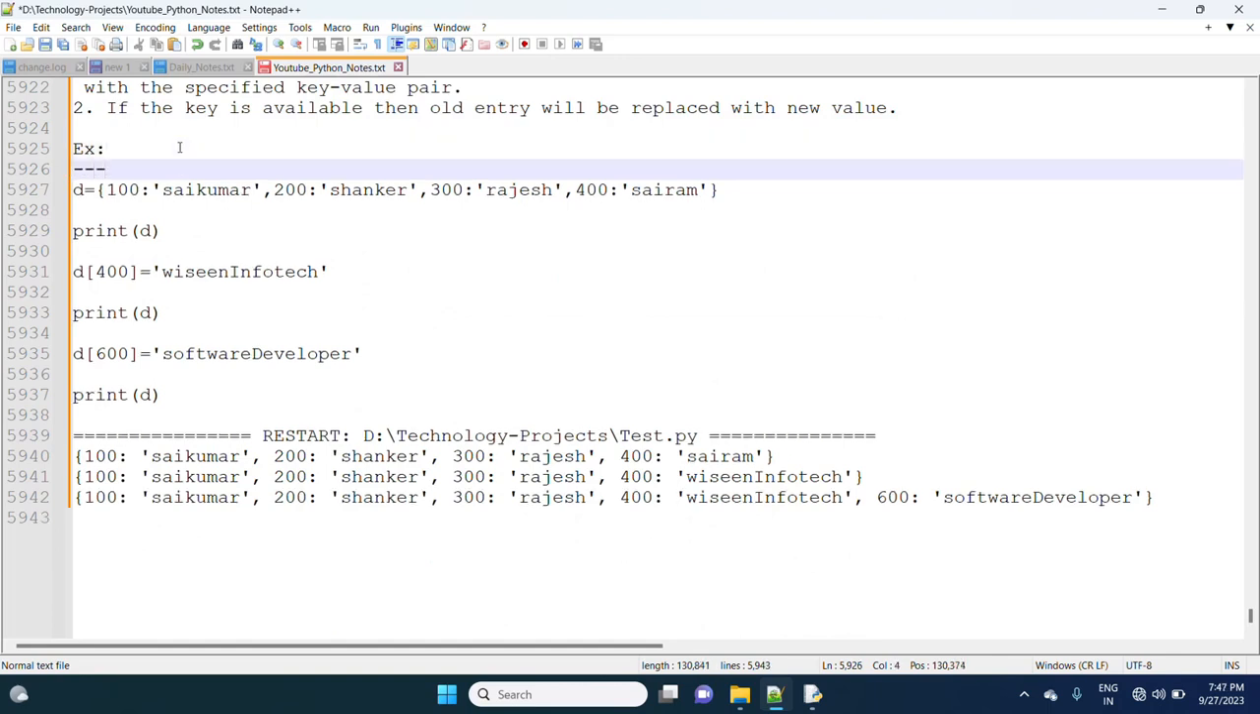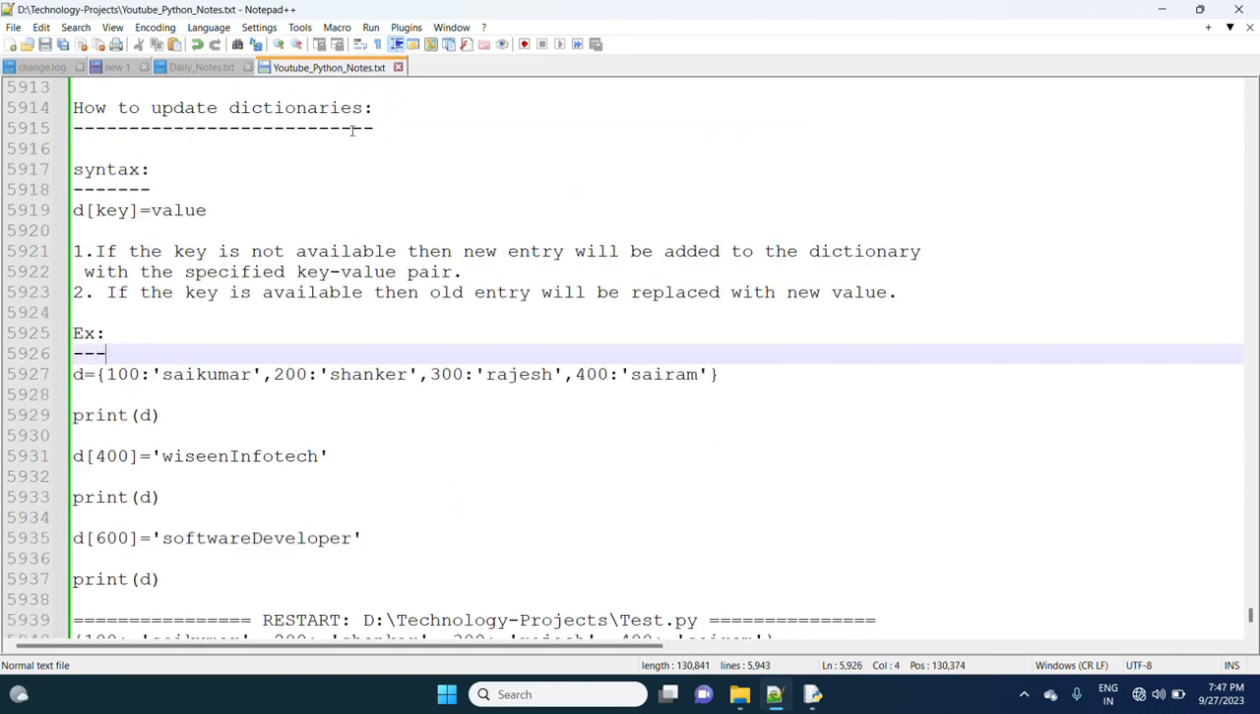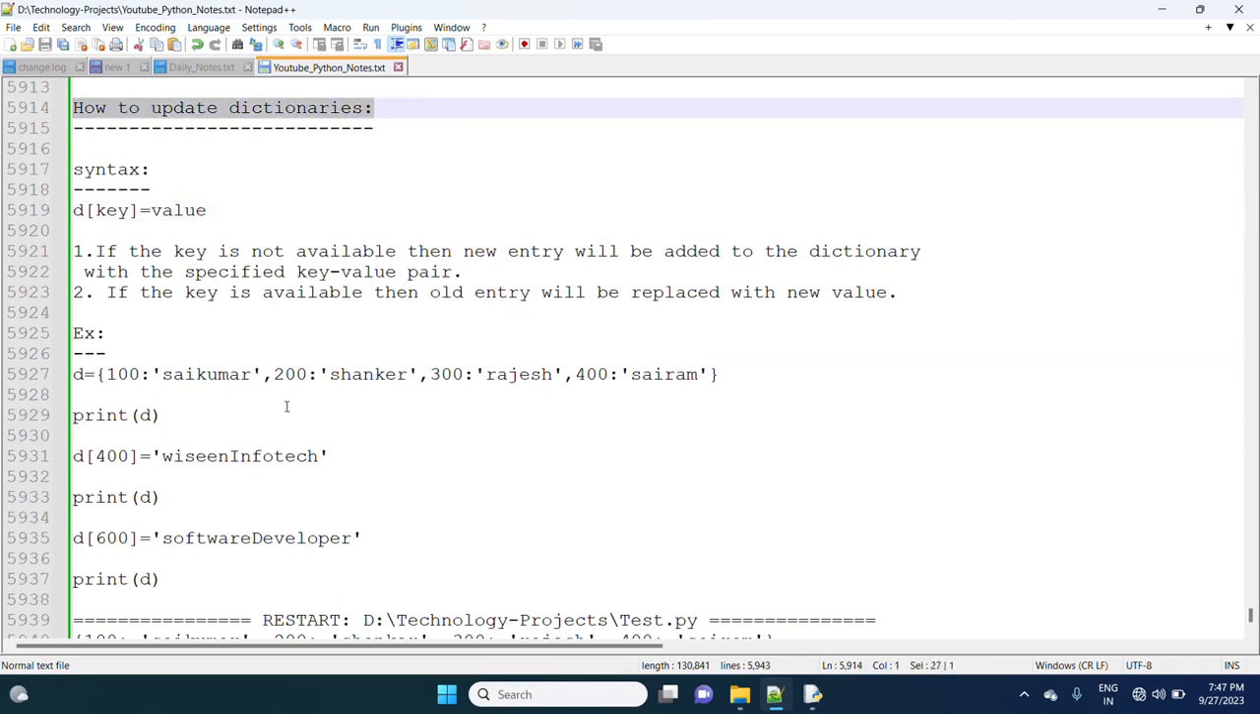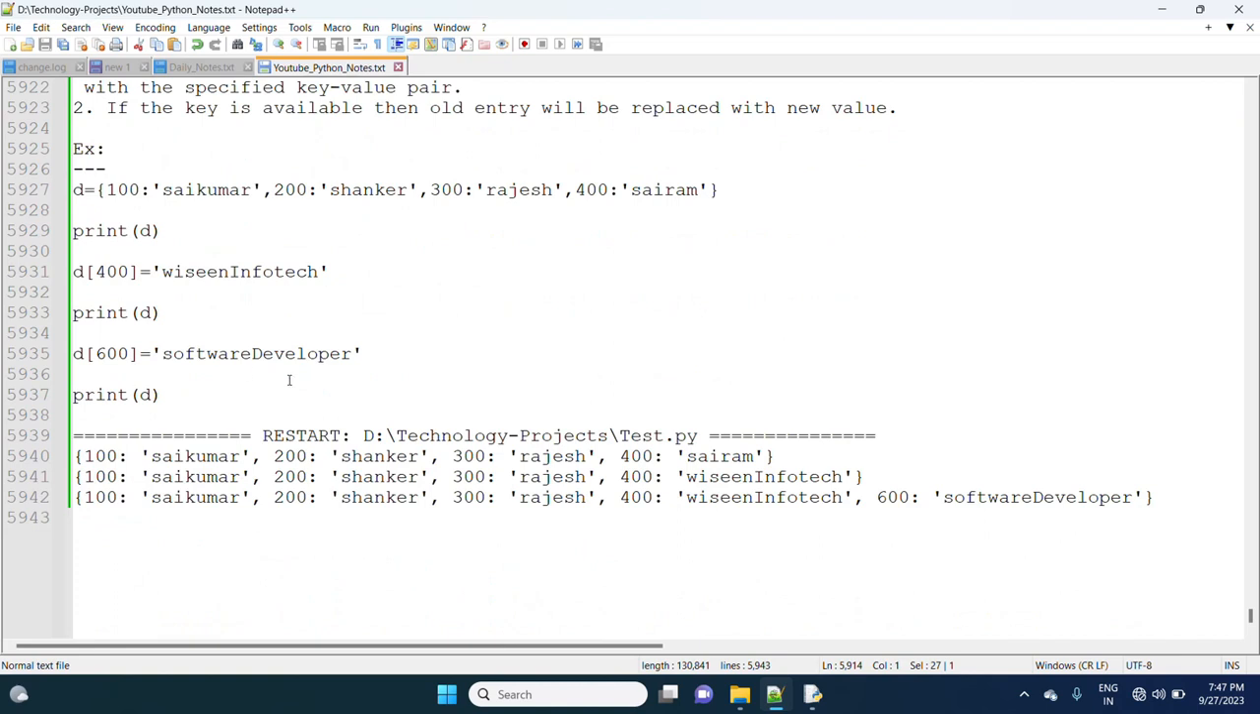This is nothing but the concept of updating the dictionary. Clear, right? If you are having any questions, please feel free to post your query in the comment section.